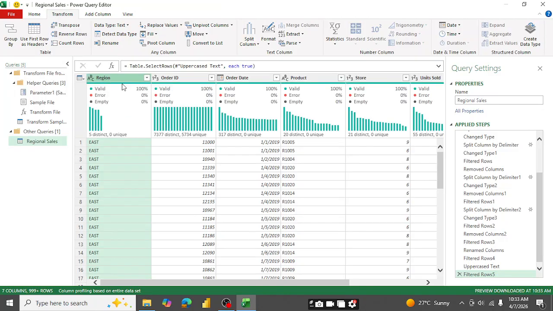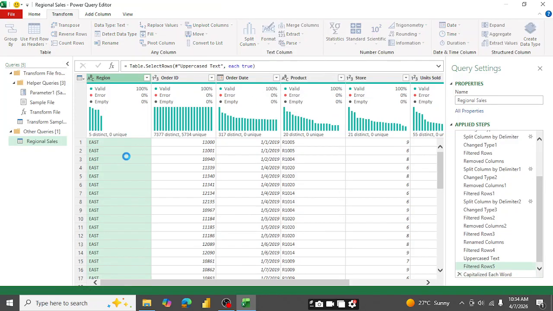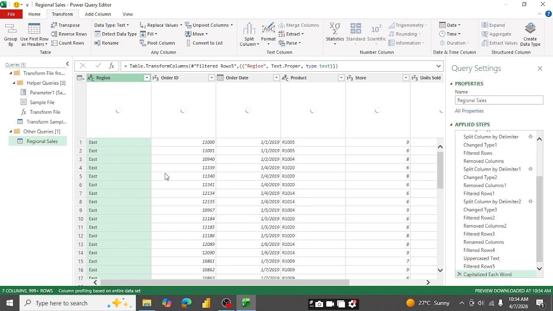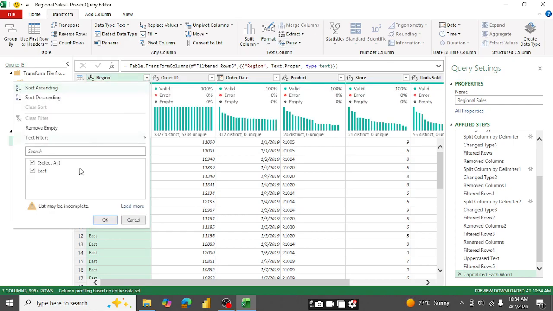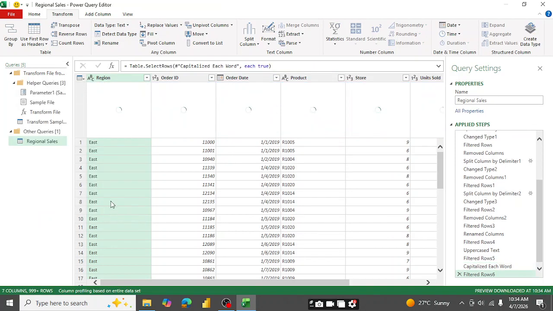So we need to again select this column and go to the format option, and here is a lowercase, uppercase option. If you select the lowercase, it will go to the lowercase again. Yes, we have selected the uppercase letter, and it gives us all the letters in uppercase. We need to capitalize each word. Once we select capitalize each word, it will show us properly the information of the region, and this is how we have to work with the regional cells.